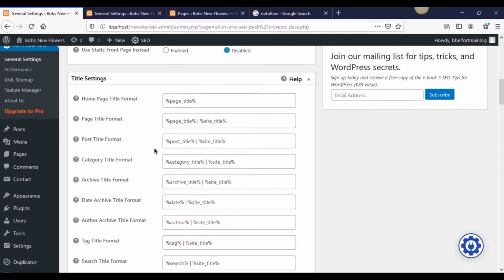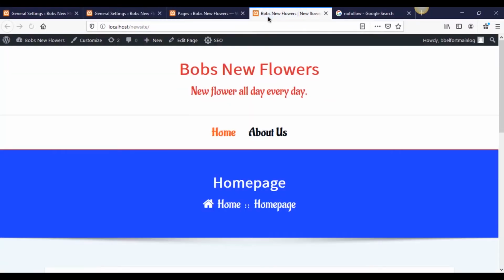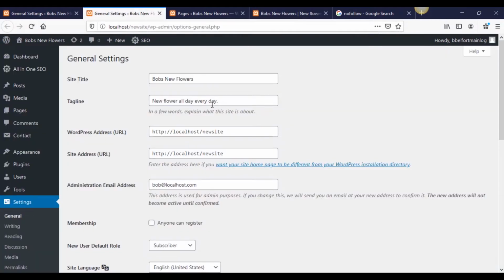So in the title settings, this is a pretty interesting part, because what it's wanting you to do is figure out how you want your titles done for SEO, and that's what shows up in the top bar here, like how I have this Google search for Nofollow. We're actually going to use that here in a second to show you how something works in this plugin. But see how the title is set, for example, on the front end of our site. Let's go there. On the front end of the site, it's going to say Bob's New Flowers, and then New Flowers all day, every day, because we put that in the General settings, remember?